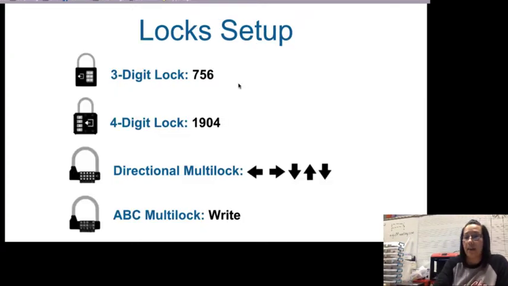So here's your lock setup. You're going to set your 3-digit lock to 756, your 4-digit lock to 1904, your directional lock to left, right, down, up, down, and your word lock to right.